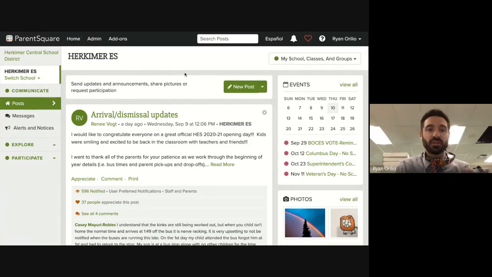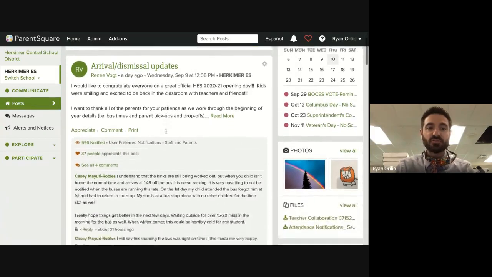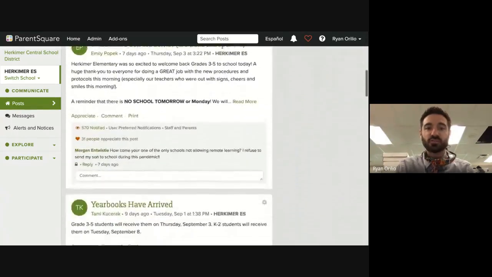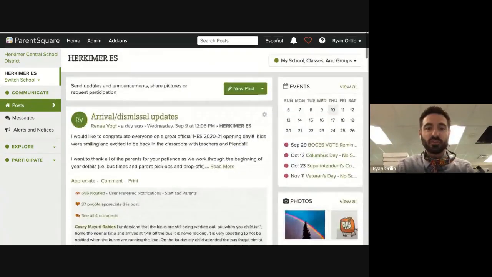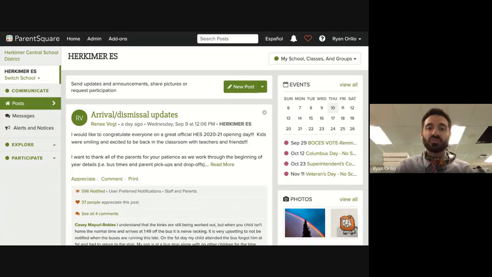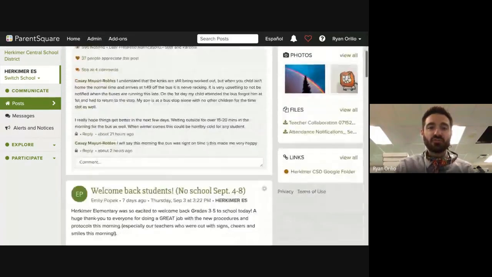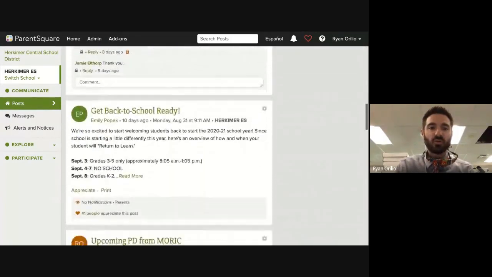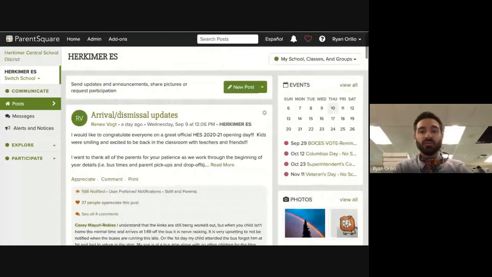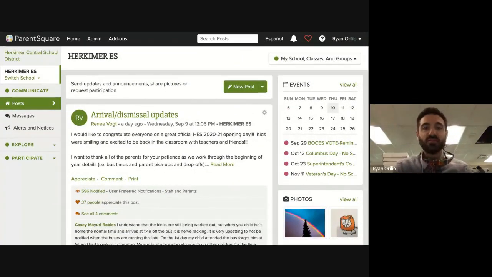So here is the ParentSquare feed. Really quick explanation of what the feed is. Just like any other social media feed or Facebook or Instagram feed, you're going to see that this is in reverse chronological order. The newest stuff is at the top, and as you scroll, you will get older and older and older content. You will already see content in your feed. Even if you first joined ParentSquare today, you are a member of certain groups, and those groups will give you the ability to see things.